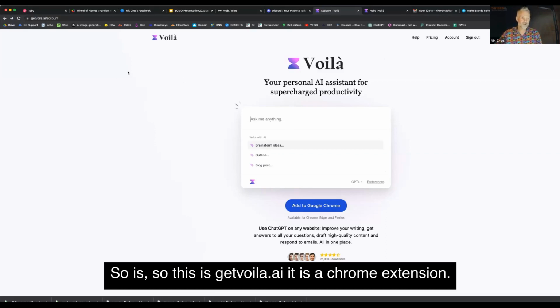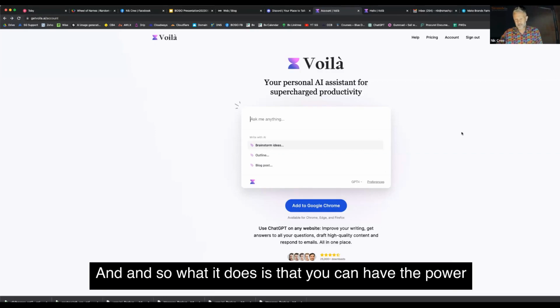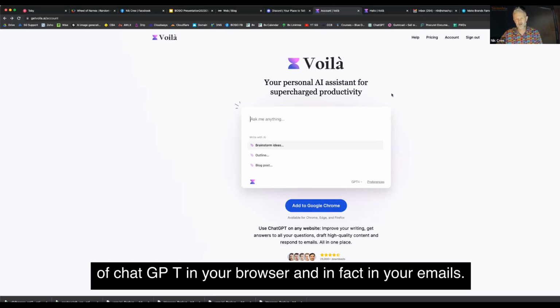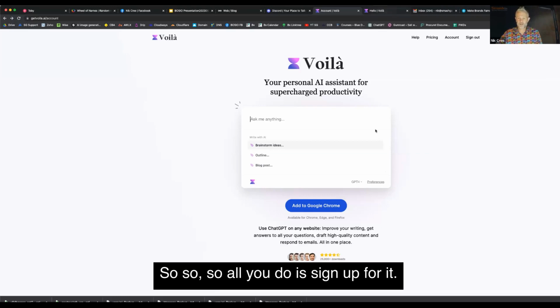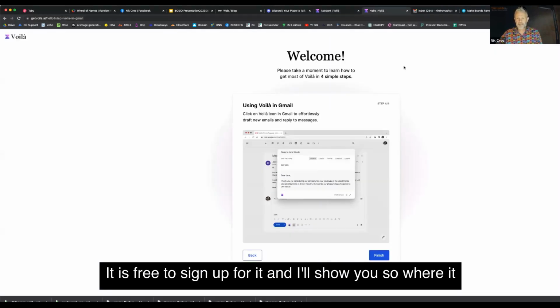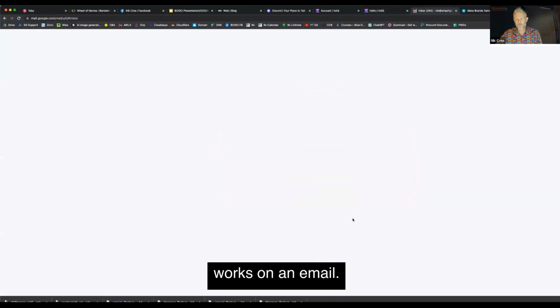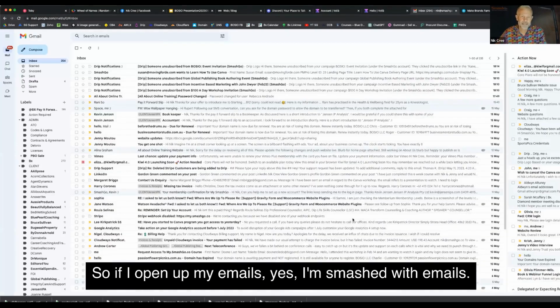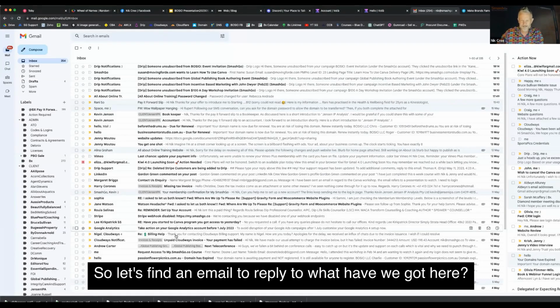This is getvoila.ai. It is a Chrome extension. What it does is let you have the power of ChatGPT in your browser, and in fact in your emails. All you do is sign up for it. It is free to sign up, and I'll show you where it works on an email. So if I open up my emails, yes, I'm smashed with emails. Don't judge me. Let's find an email to reply to.